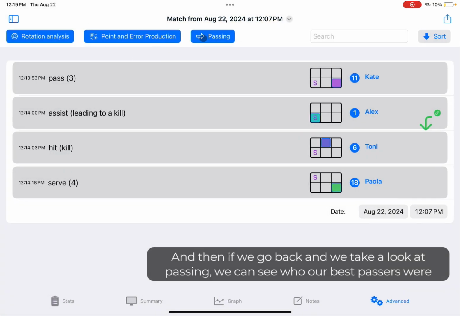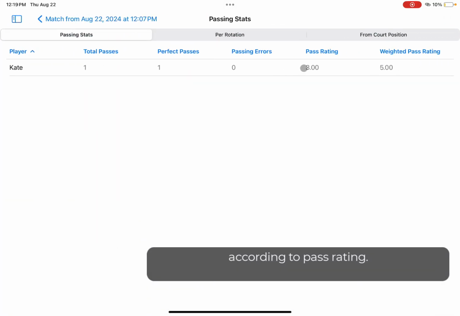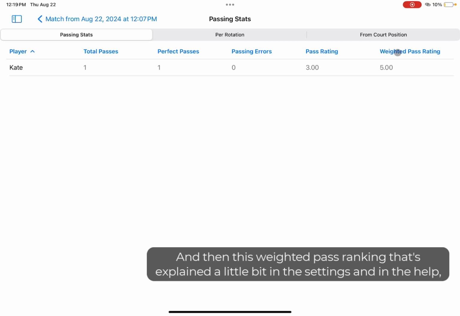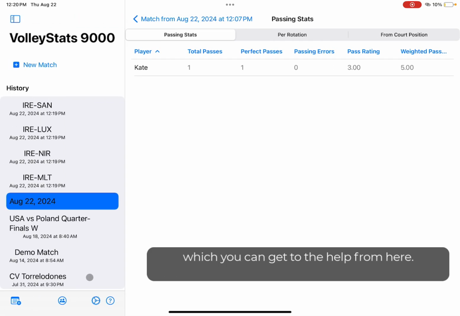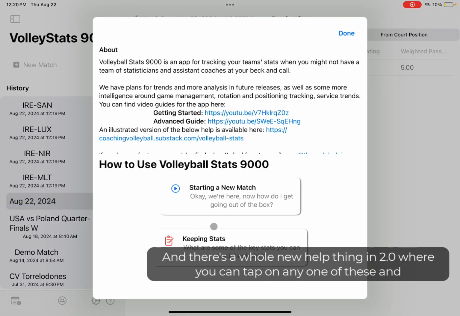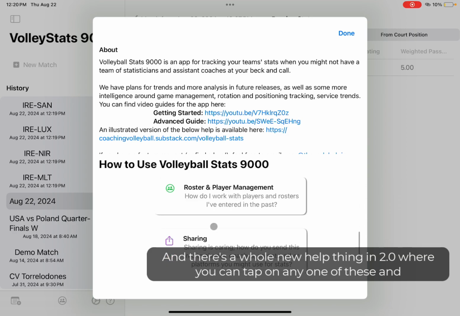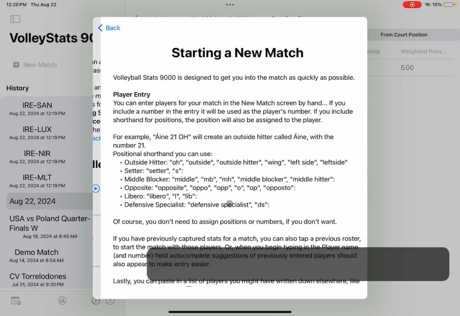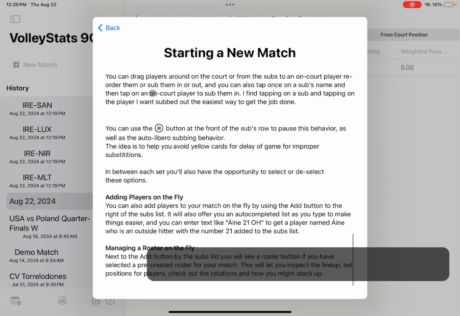And then if we go back and we take a look at passing, we can see who our best passers were according to pass rating, and then this weighted pass ranking. This is explained a little bit in the settings and in the help, which you can get to from here. And there's a whole new help thing in 2.0 where you can tap on any one of these and it'll walk you through some steps for getting started.